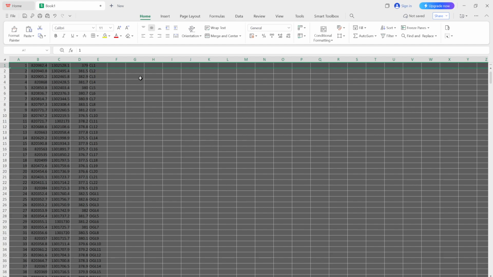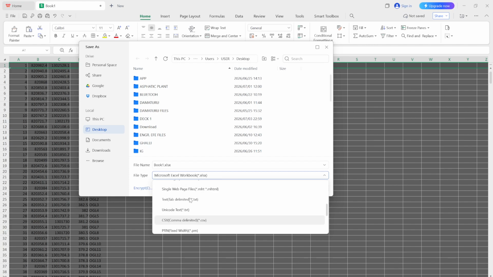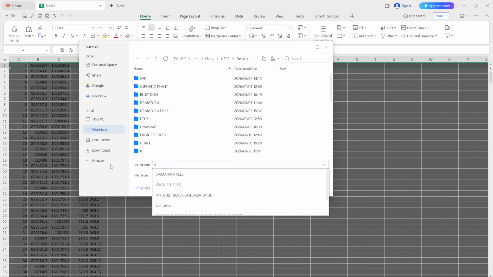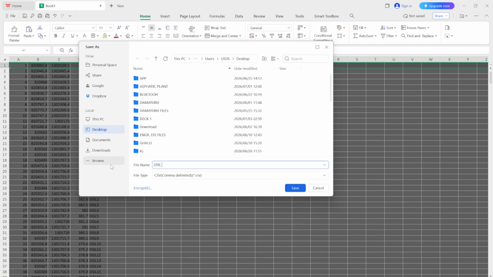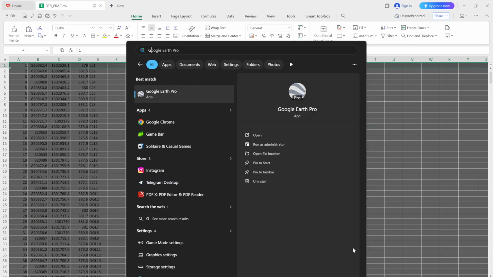So you press Control S to save, and save it in CSV comma delimited format. You can save it as maybe DTR practice. Then you save it.